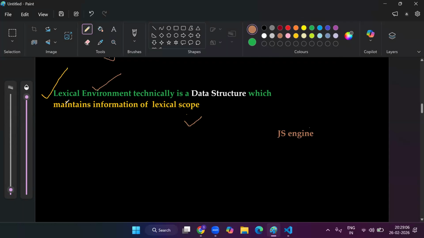So as a developer, can we maintain our own lexical environment? Can we create that lexical environment? Nothing but, can we create that data structure? Can we practically maintain lexical scope information? No, we cannot do that. Everything is handled internally by the JavaScript engine. That is the work of the JavaScript engine. We just need to understand what is lexical scope and what is lexical environment.